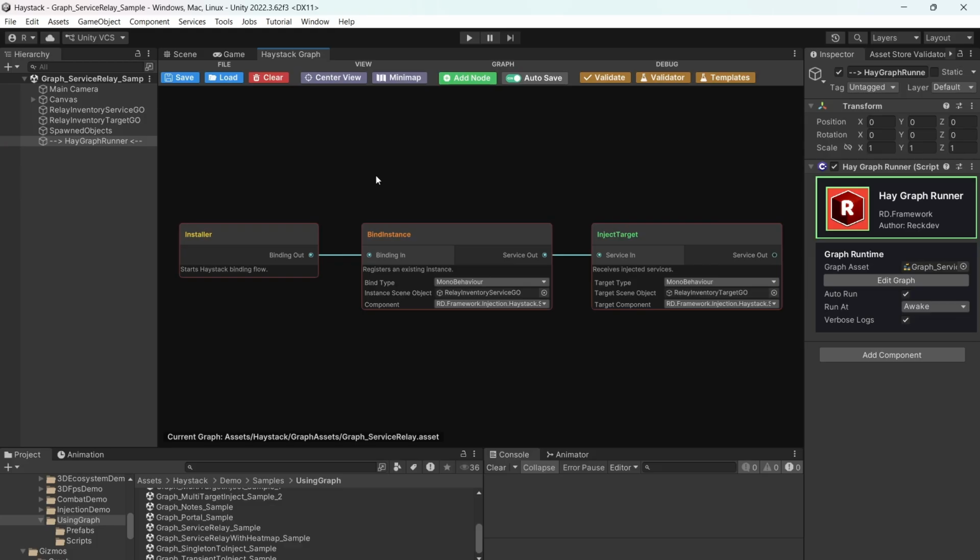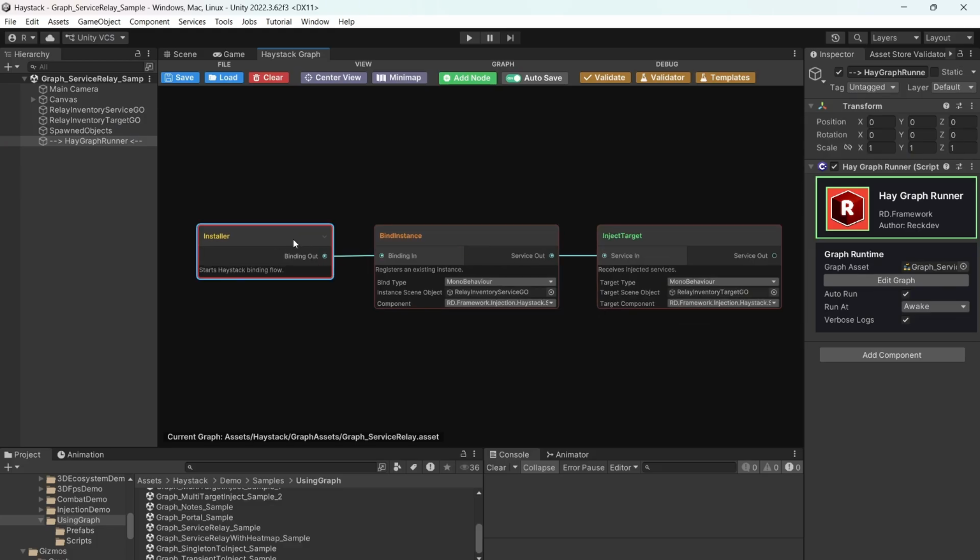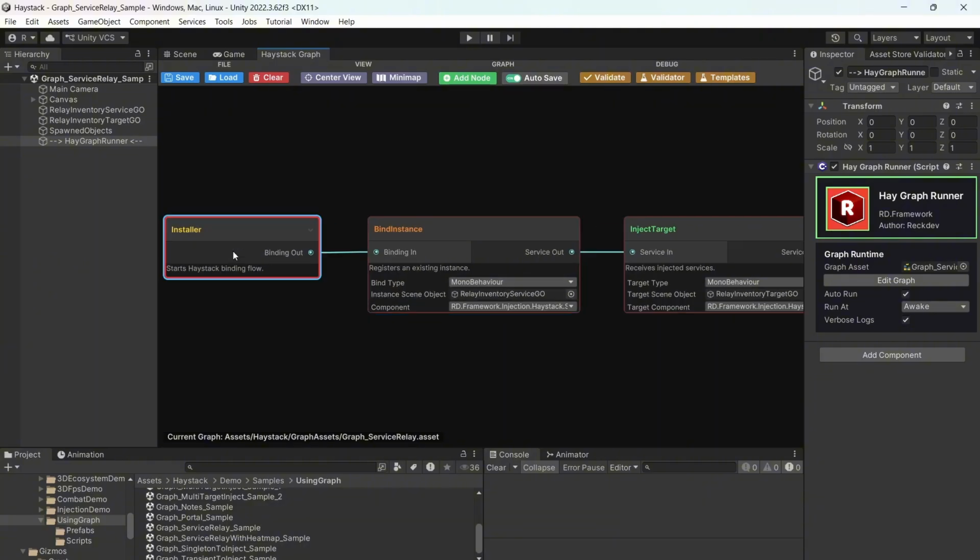All right, now we can see a much simpler setup. We currently have three main nodes: Installer Node, Bind Instance Node, Inject Target Node. The Installer node is responsible for starting and installing the dependency setup. You can think of it as the entry point of the injection process. Next, the Bind Instance node contains a reference to the service game object that we want to register into the dependency container. Let's open the service script.